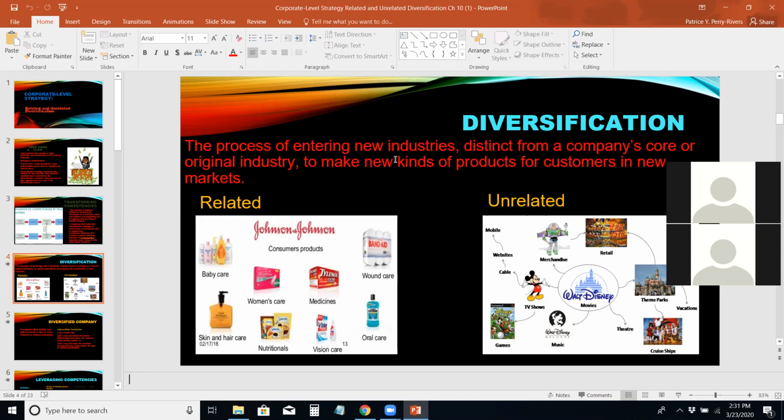All right, go ahead, Mickey. Diversification: the process of entering new industries distinct from a company's original industry to make new kinds of products for customers in new markets.